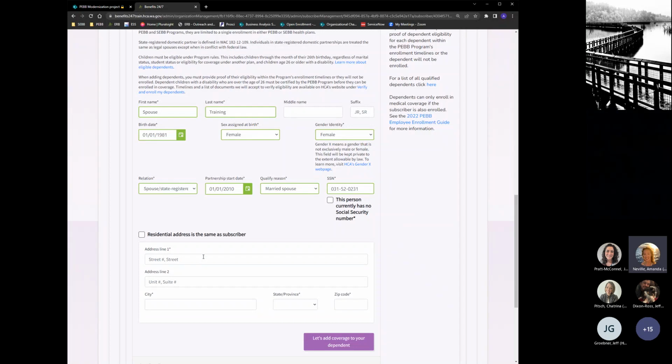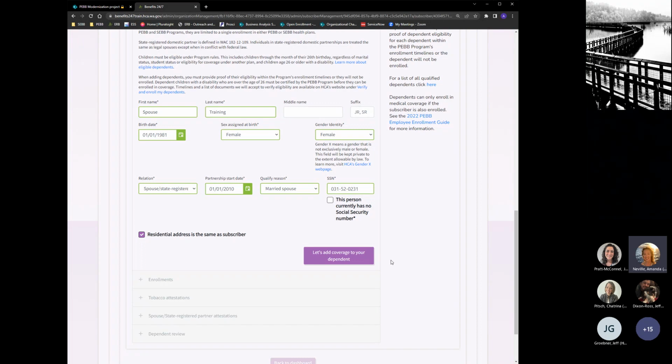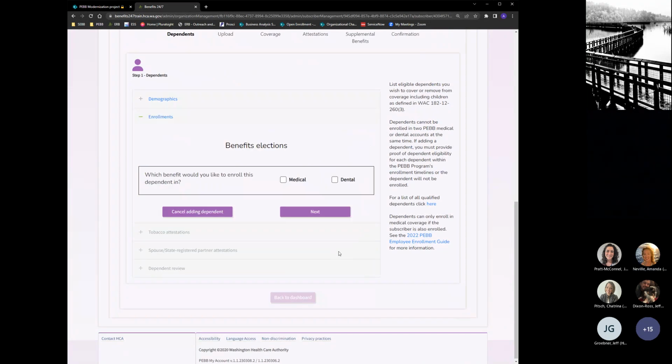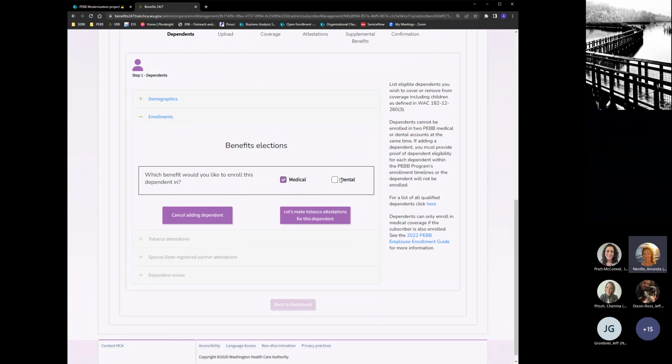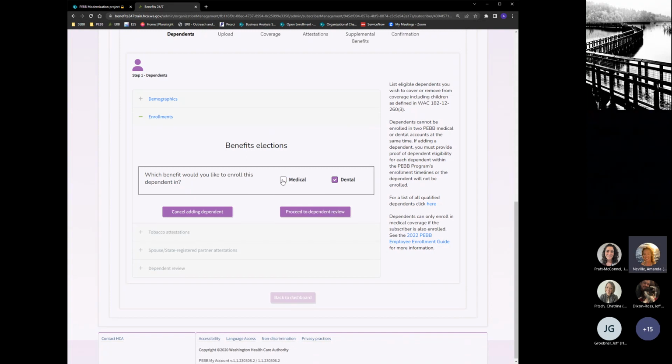And then if the dependent was to have a different address, we have that ability to include that here. In this case, the address is the same. So now it's saying, let's go ahead and move on. Let's add coverage for your dependent. So here we're going to ask them upfront, what benefits would you like to enroll the dependent in? So we're going to just go ahead and say both, and we'll highlight.